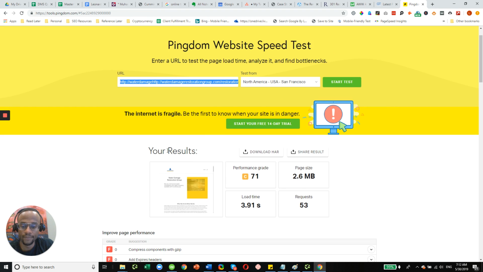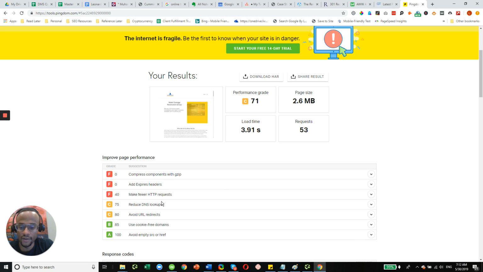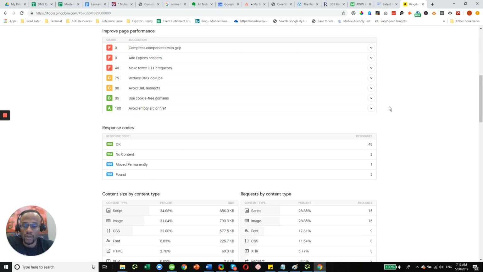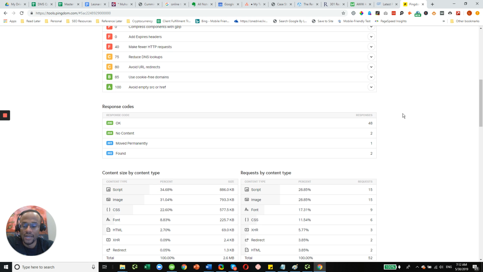So Pingdom, another tool. Again, it gives you different ways to improve the website speed. You can see here we actually have a few that are new that weren't included in GTmetrix. The reason why I like to use two tools is really just to get two opinions on the site speed. I know Google has PageSpeed Insights, and it does provide some knowledge, but I recommend these tools because they dig a little bit deeper into how to improve your website speed.